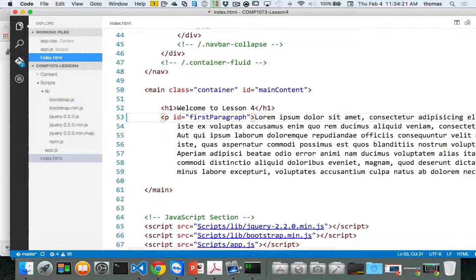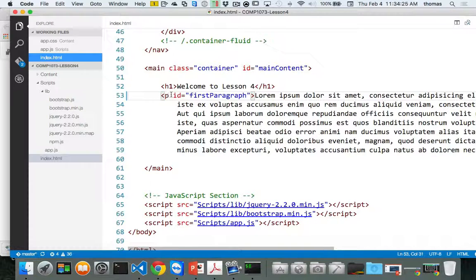Notice I have two changes, one to my app.js and one to my index.html, because I added an ID to my index.html to create that hook. Now it's hookable. Without an ID on that element, I can't get at it this way that I'm showing you. There are other ways, but this is not one of them. Okay, cool. Let's try this out.